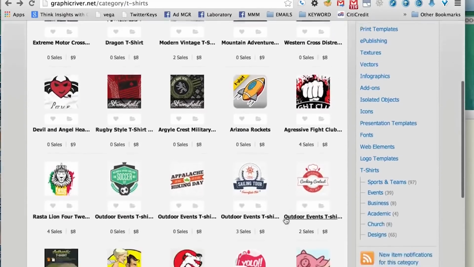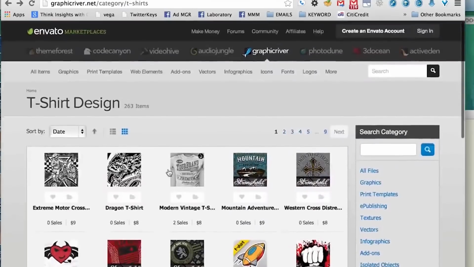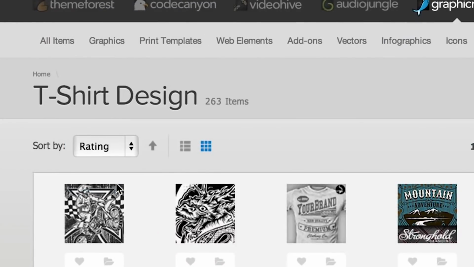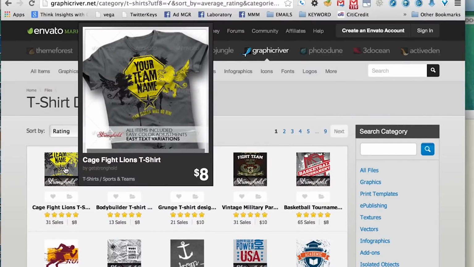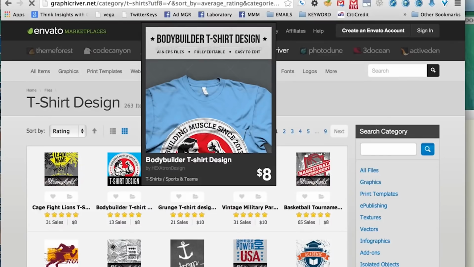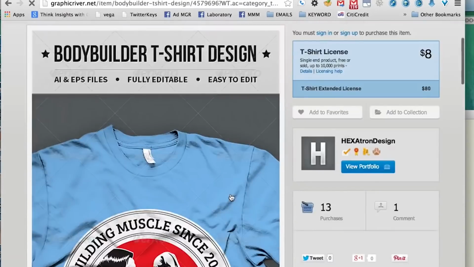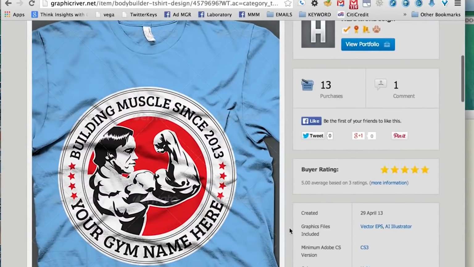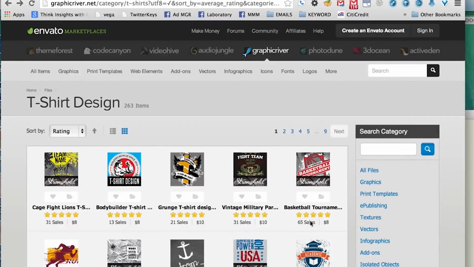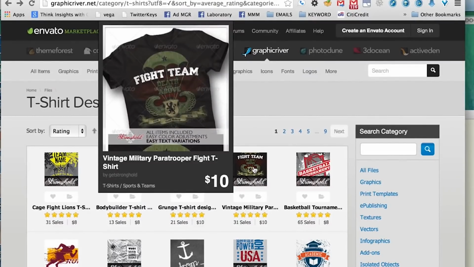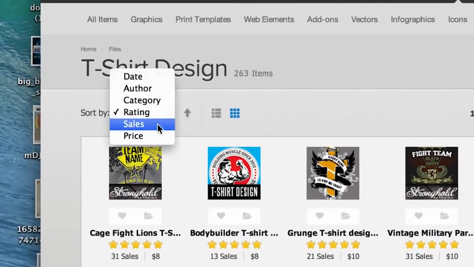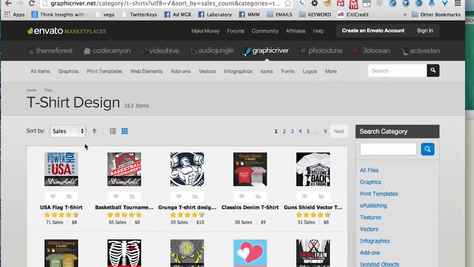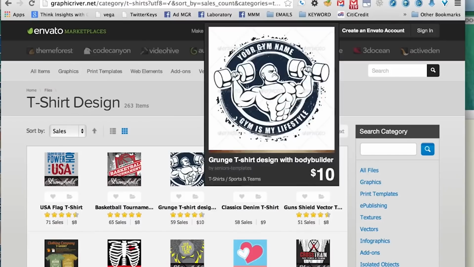There's stuff for cars, for sports, and all that. And the best thing is you can sort by rating on the top. So every time somebody uploads a new design, the community rates it on how good it is. Here's a cool one if you're in the fitness niche. It has a vector of Arnold Schwarzenegger. Then there's other ones that just have cool text. You could also sort by sales, which means how many times that design has been sold. So the more times the design has been sold, the more likely it's going to sell, because a lot of people like it.